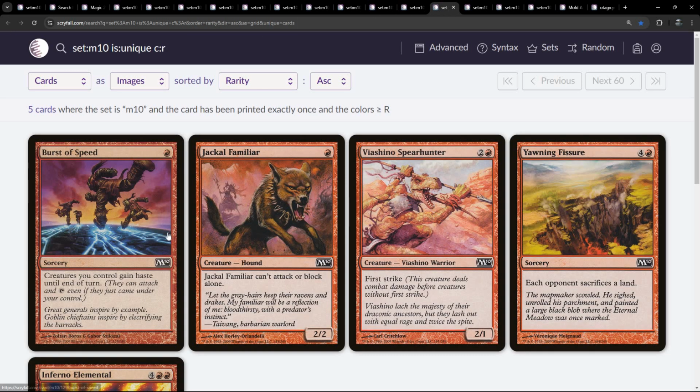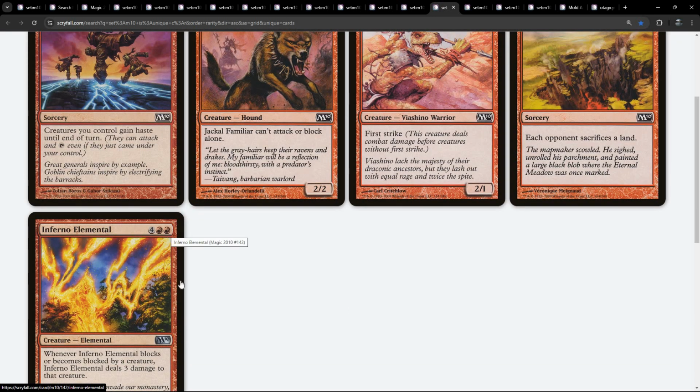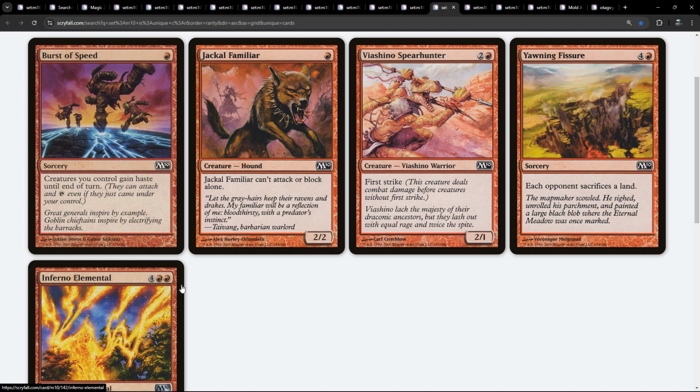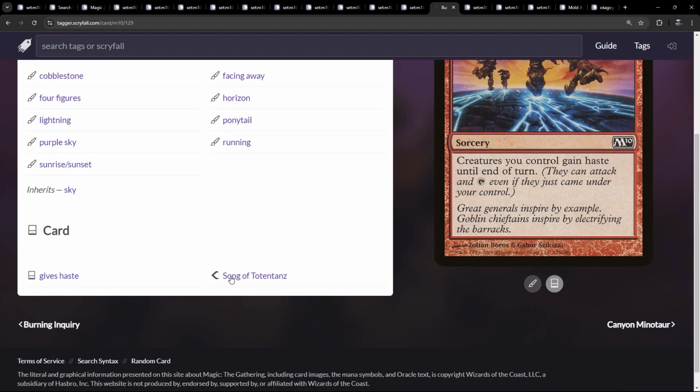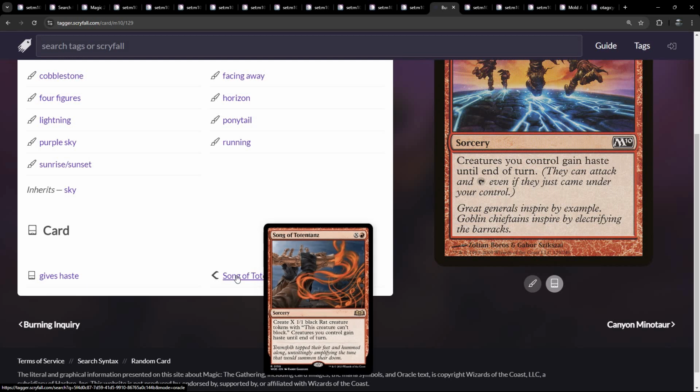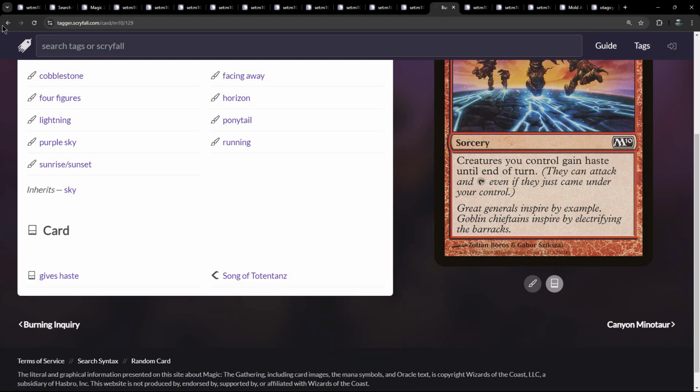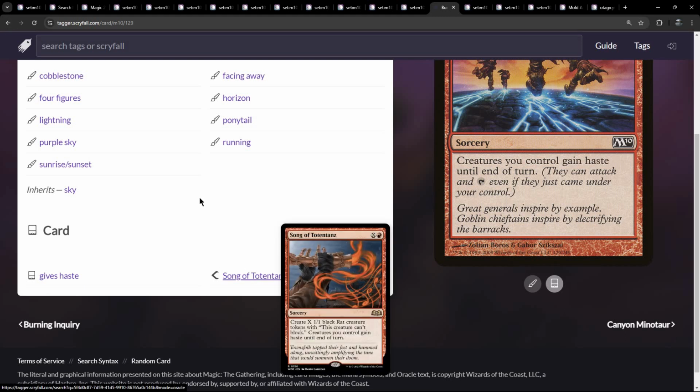Okay, 5 red cards. 4 uncommons, 4 commons, 1 uncommon. Okay, Burst of Speed. Anything interesting there? Gives haste. What's this Song of... I don't know. Okay. So it creates a black Rock creature token, which has creatures you control gain haste until end of turn. Interesting. There's multiples as well.